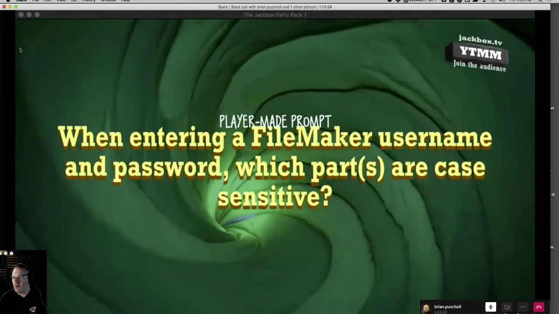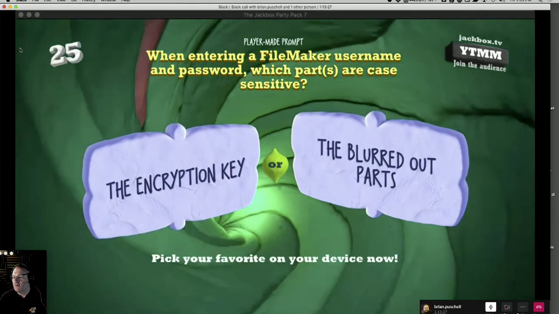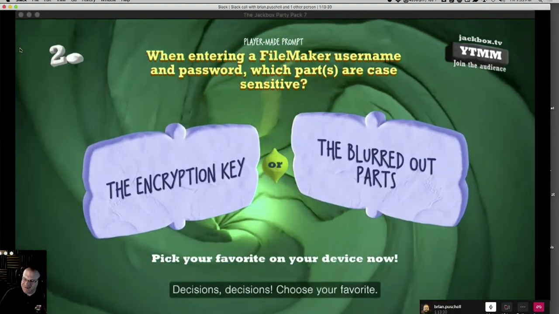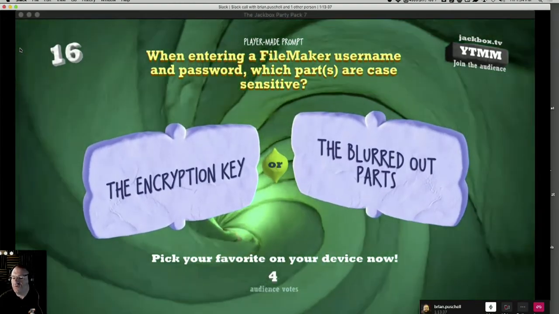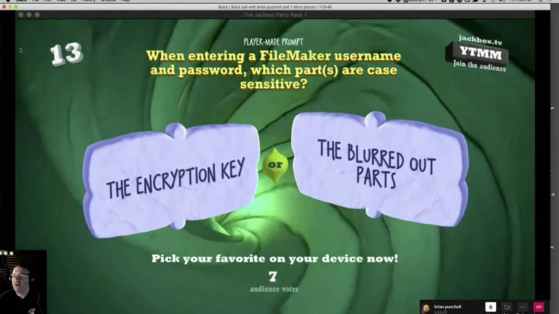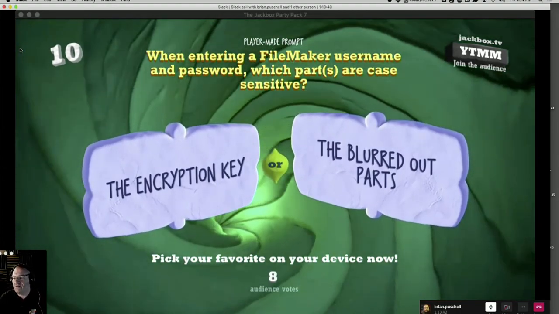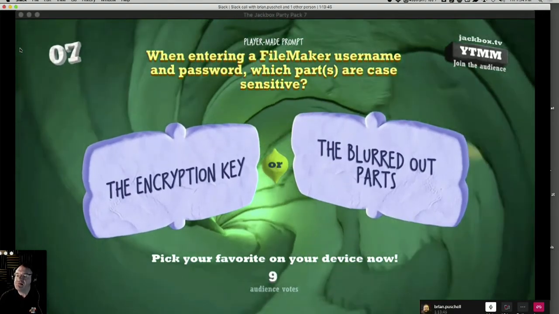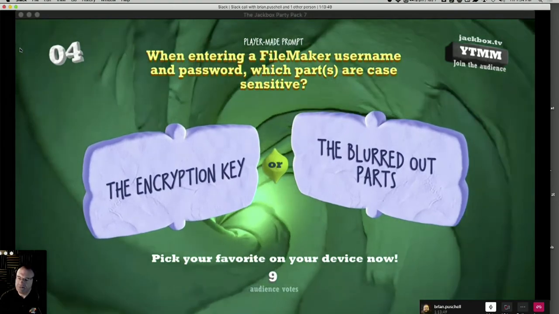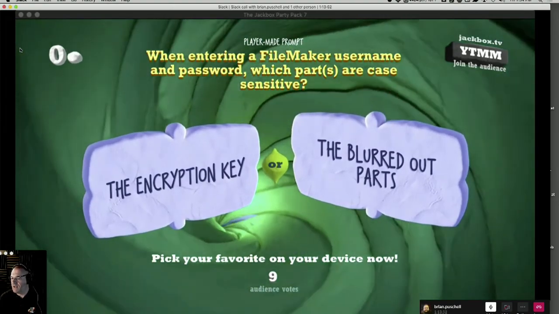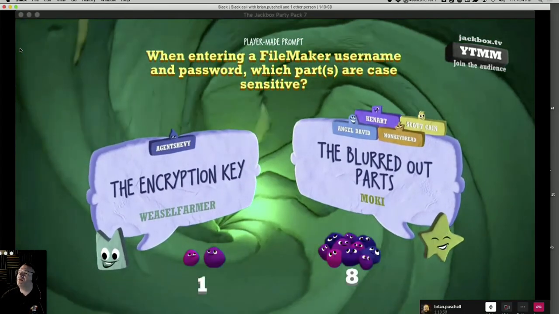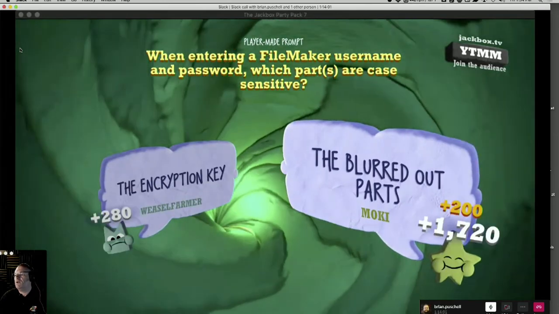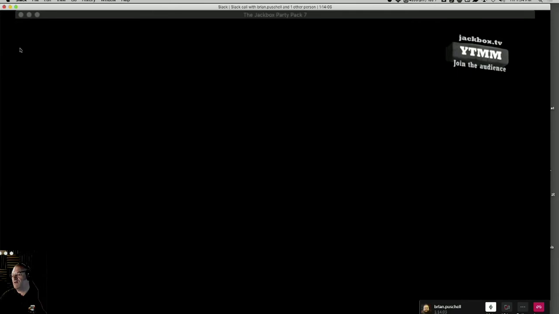Correct answers. When entering a FileMaker username and password, which parts are case sensitive? The username is not case sensitive. The password is case sensitive. I don't think that's on the current test anymore, but it used to be on the certification test back in the day. And actually, I don't think any of the parts are blurred. Well, actually, the blurred out parts are Moki's. Technically not blurred out, but they're dotted over, right? So Moki's is actually correct, but he phrased it in a funky way, right? Good. All right.